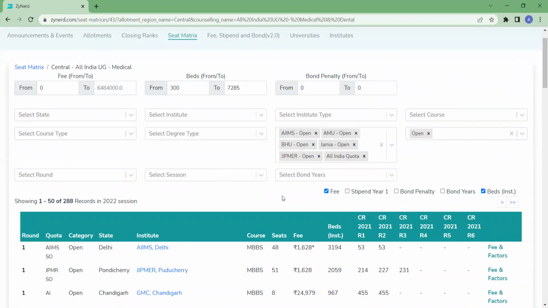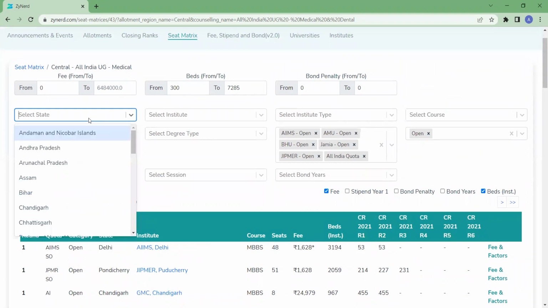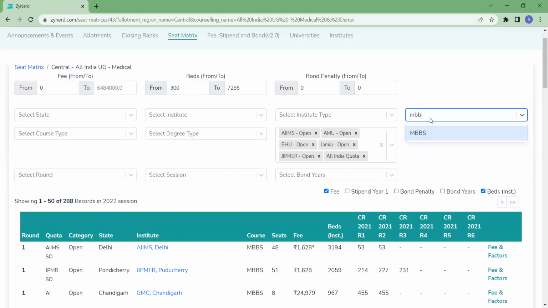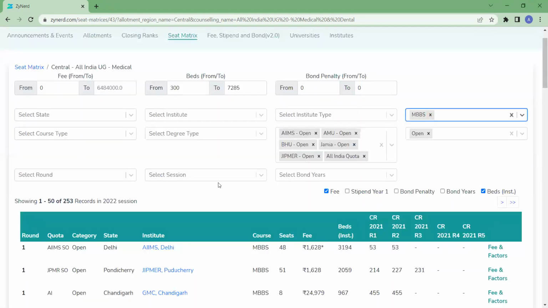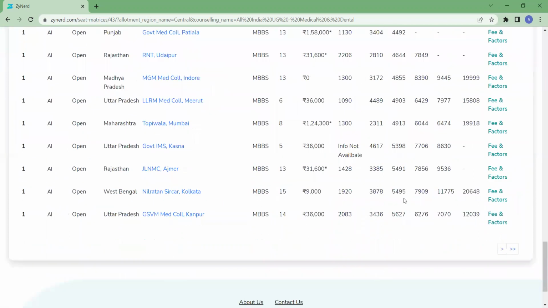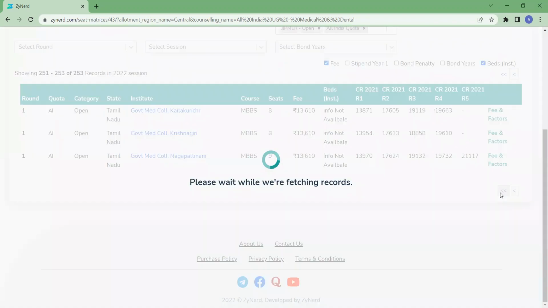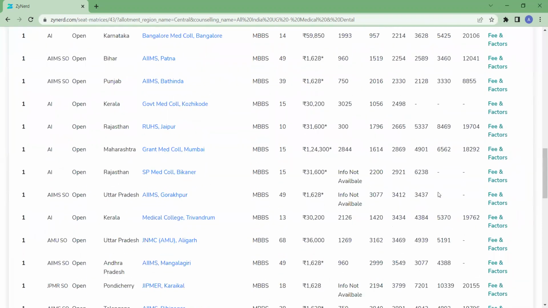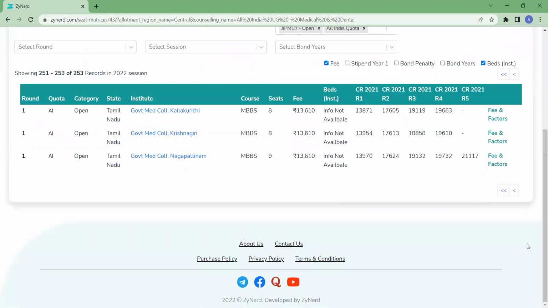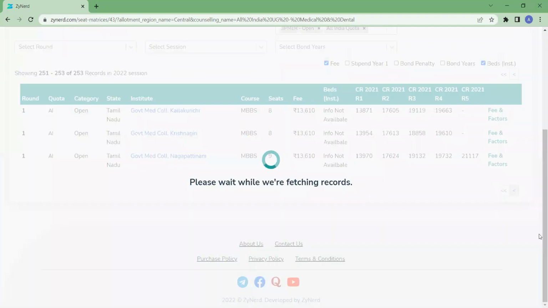All this information will help you decide your order of preference. Let's take a scenario where you're looking at MBBS and you have a rank range of, let us say, 11,000 or 12,000. So what would you look at? You would look at all the seats which are at a rank range of 11,000 and 12,000 and consider your possibilities.